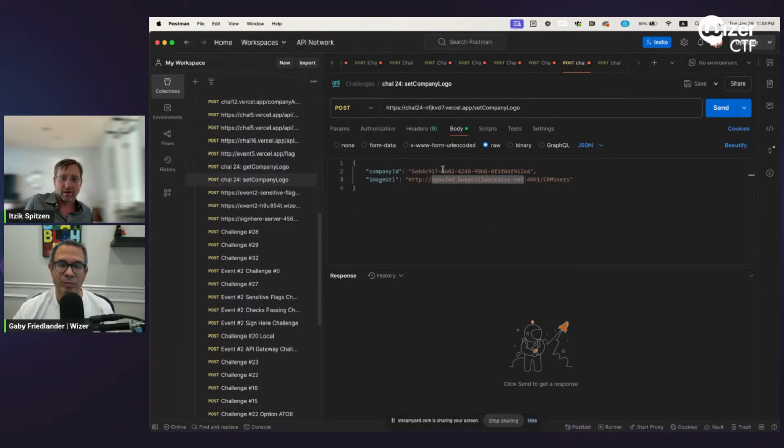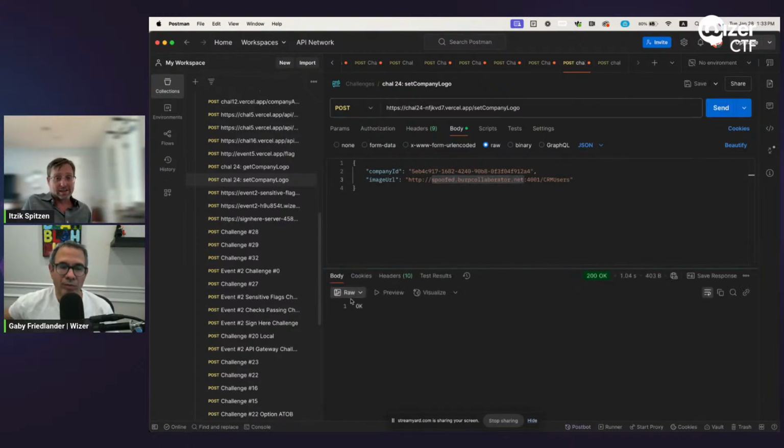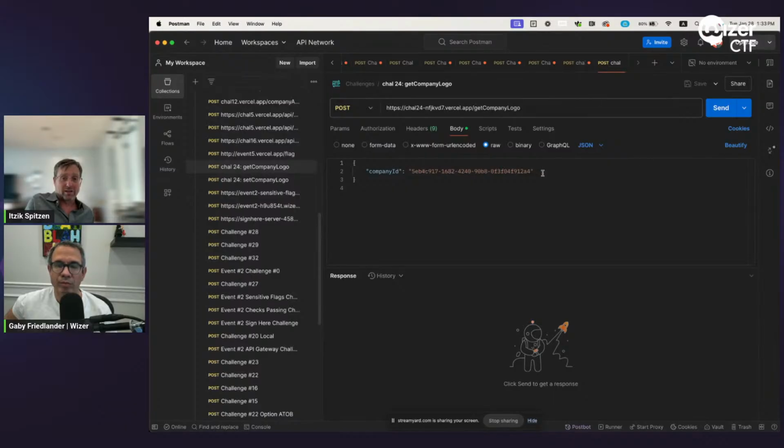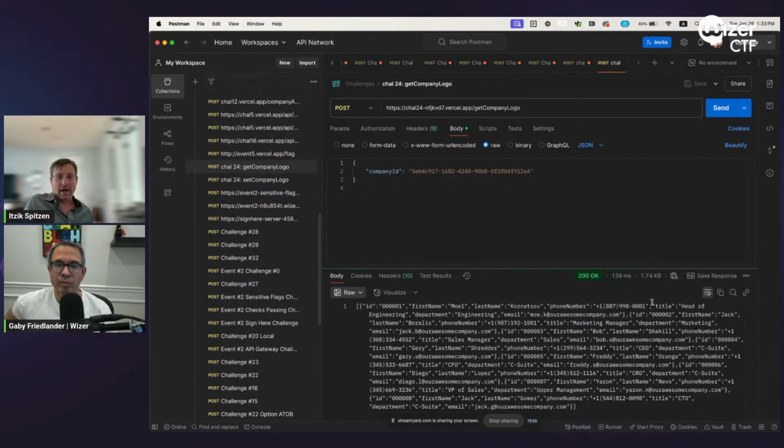So what ends up happening at runtime, this translates as if I would say localhost here. It wouldn't be captured by the valid URL method, and hence when I run it, it will save as a company logo URL or image URL. And then if I go to retrieve it now with the same ID, boom, I get the CRM users because I tricked the system to actually perform the SSRF request for me.